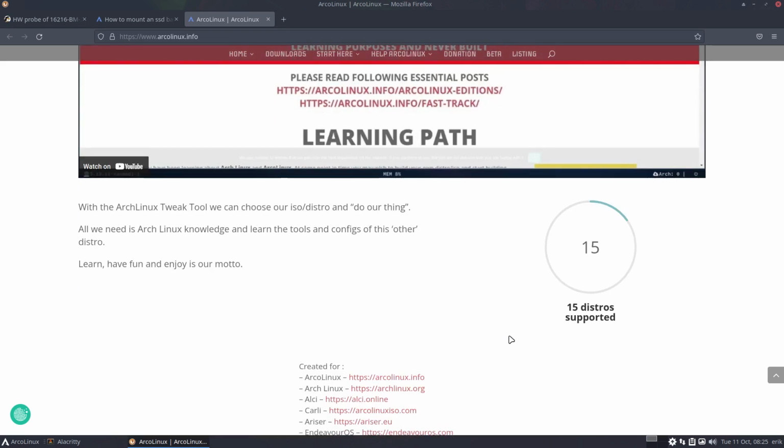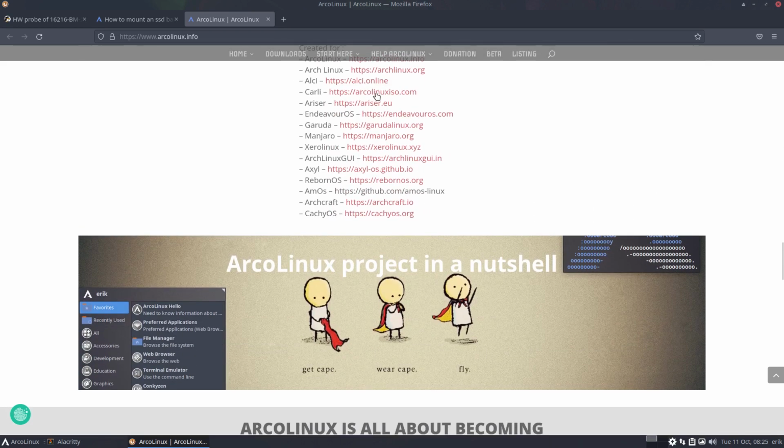And like I said, if ArcoLinux doesn't work, why not choose any of the other guys, right? It's all Arch in the end, and we are happy that you're on Linux. That's the most important thing.